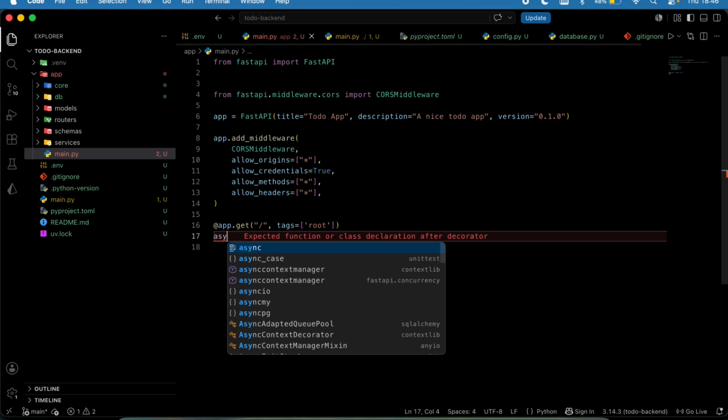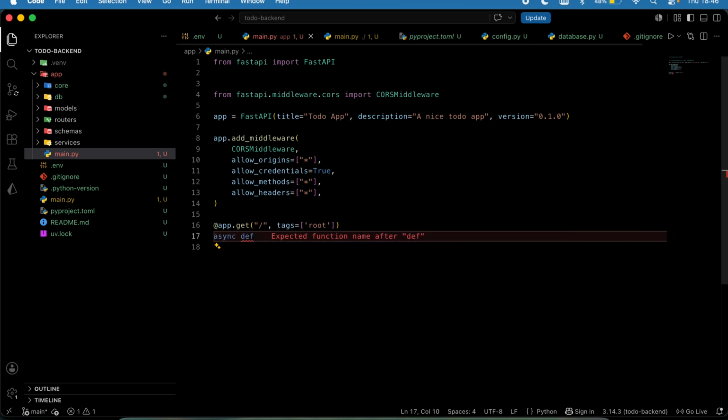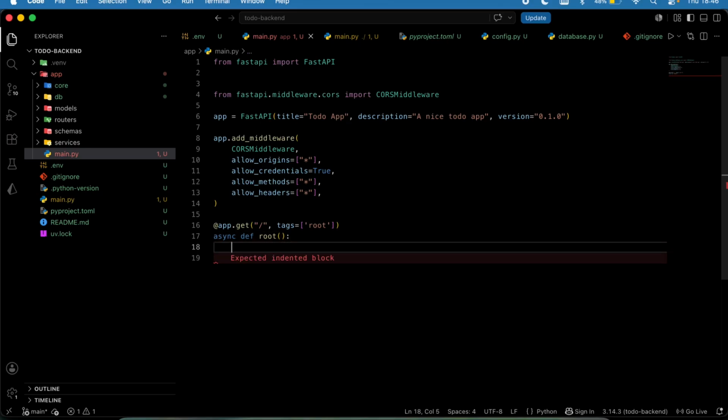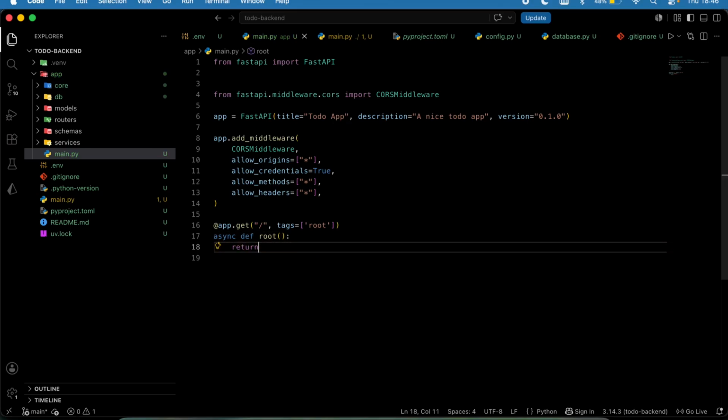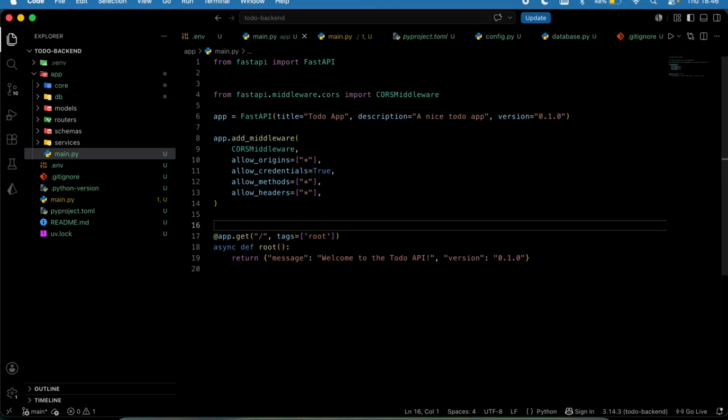And then I'm going to create my function, which is called root, and I'm going to return something by saying, hello, welcome to your to-do app, and so on. Now, that's fine.